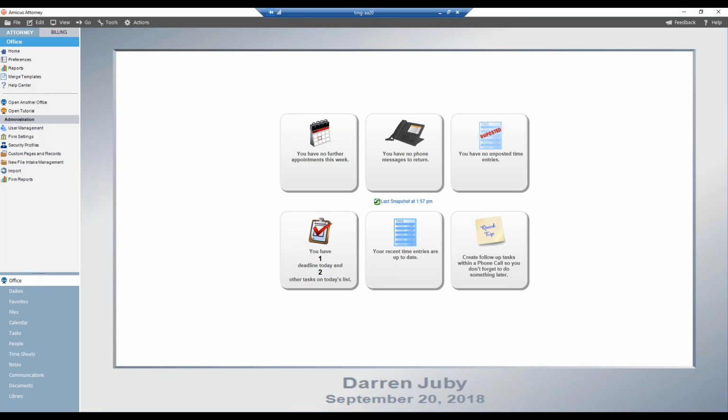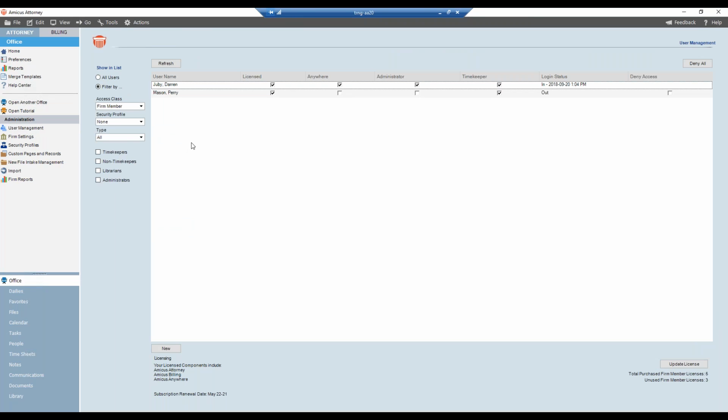Now, before I get to those steps, I just briefly want to touch upon how we could tell if Amicus Anywhere is enabled or not. If we go to user management as an administrator who would only have access to that particular area, you will see there is indeed an Anywhere column here, and you'll see that there is a check mark in the box beside my name.